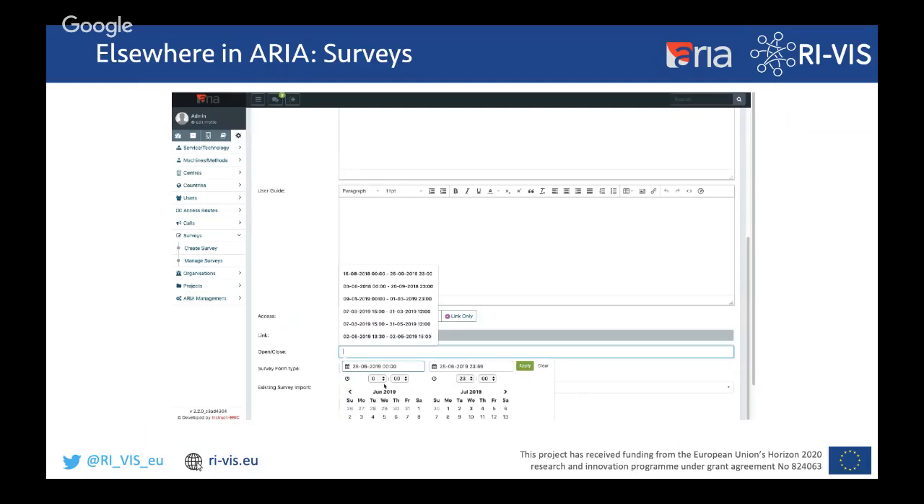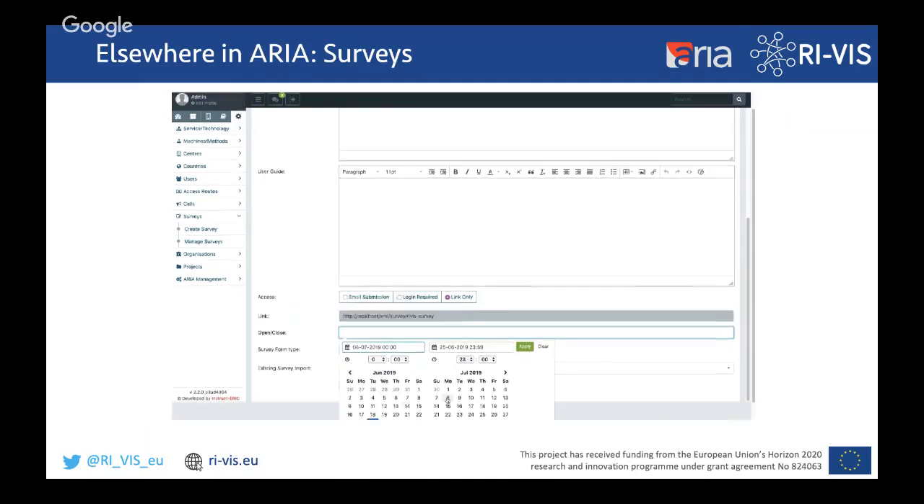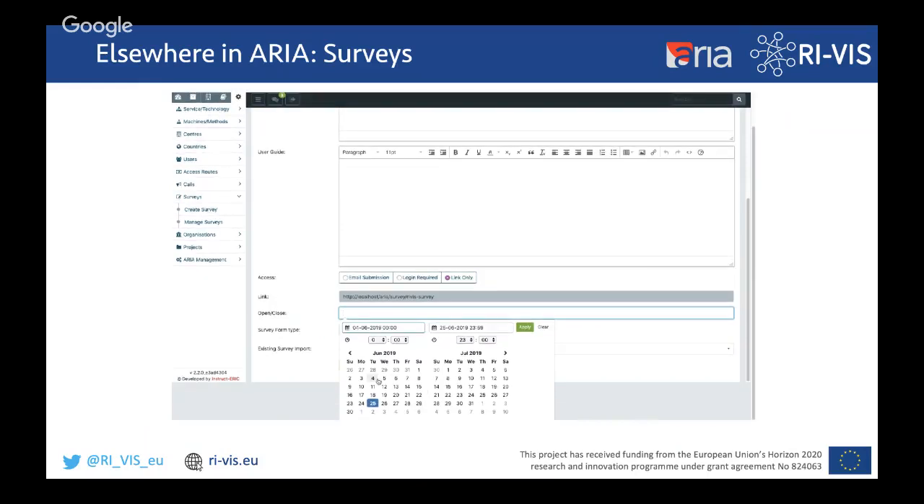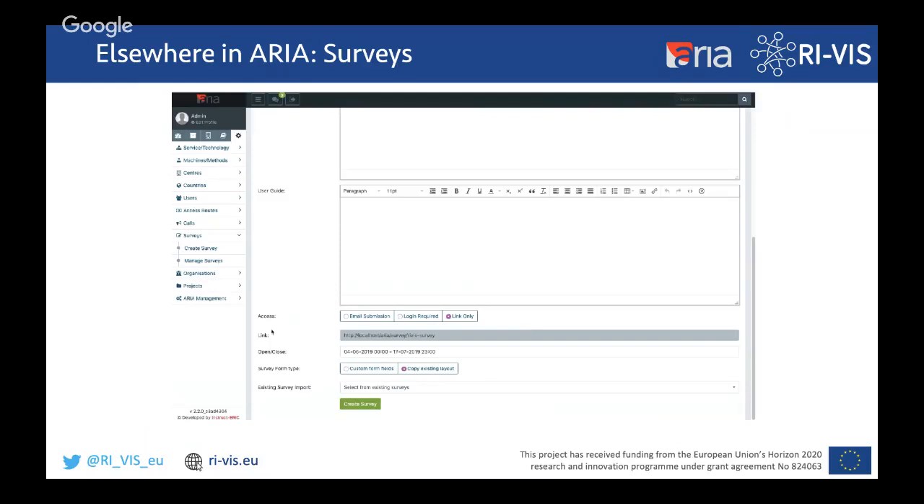You can select a date range for the survey to be open for, opening and closing. This can be extended at a later date if you want to make your survey last a bit longer, if you want to give people a few more days to respond. Then we come on to the actual survey content. You can import an existing survey or you can start afresh.